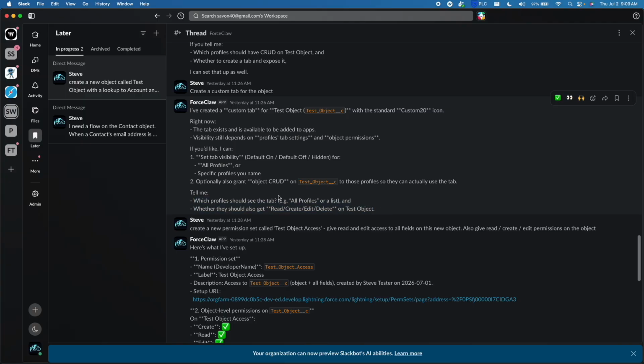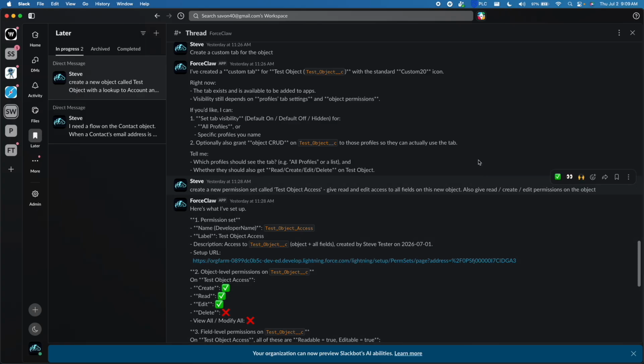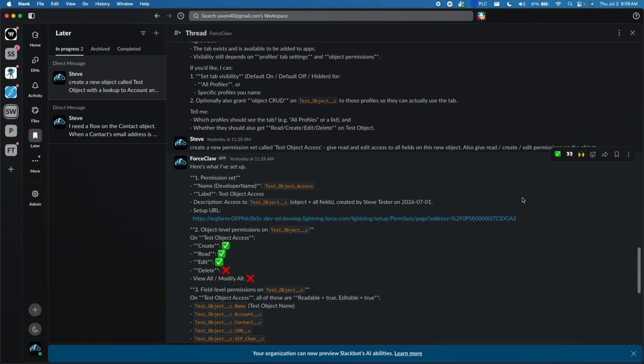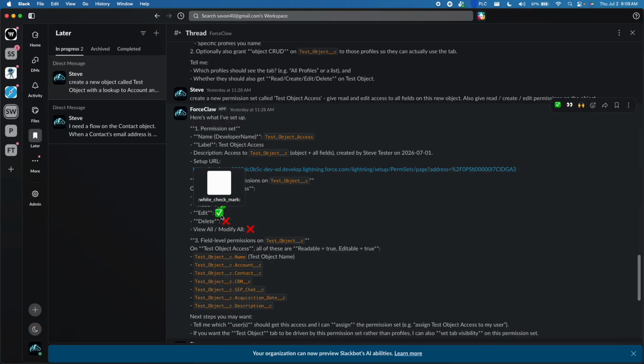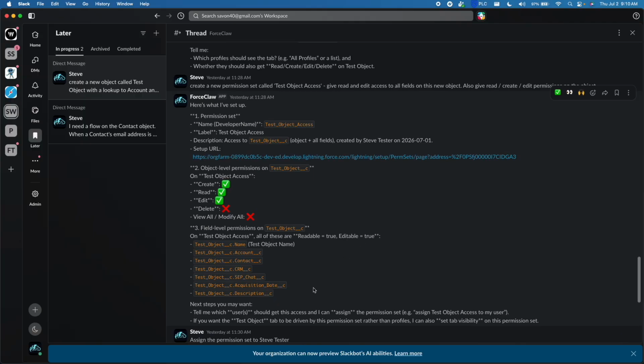And it's suggesting profiles, but instead of that, I actually asked for it to create a permission set, test object access, give read and edit access to all the fields, and also give read and create and edit permissions on the object as well. So that was 11:28, less than a minute later, we're seeing the permission set created. And you see it lists out everything that I asked it to give it, and more importantly, it lists out what I told it not to give it. Like I didn't specify delete, I didn't specify view all, and obviously the bot's not going to build anything that I don't want it to build, and also gave read, edit access to all the fields.